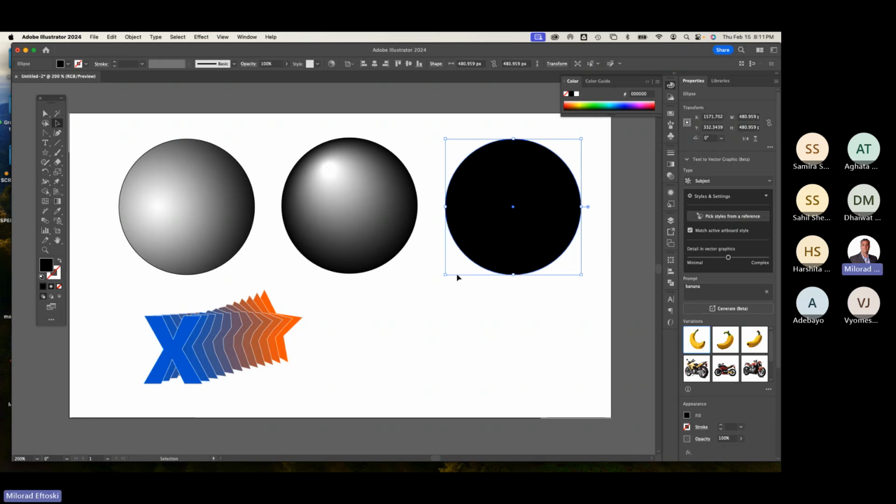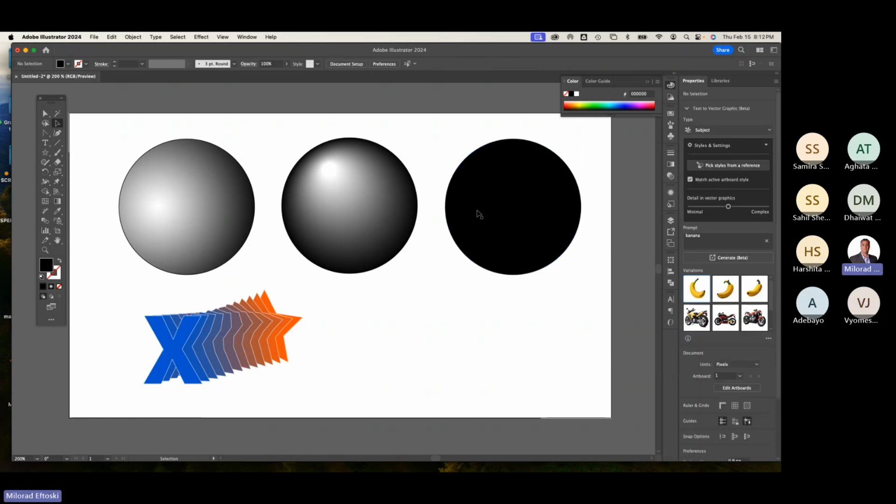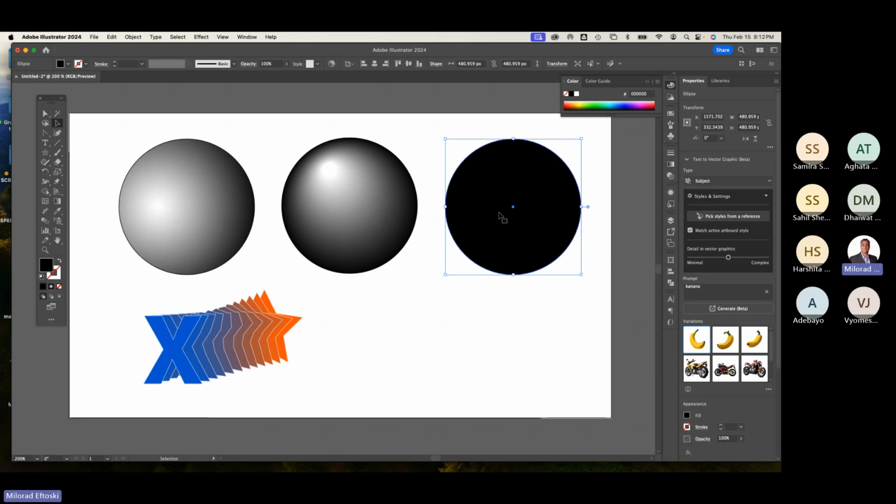So I always like to go from the darker base to the lighter highlights. That's why I chose black. Okay, next thing we'll do, make sure it's selected.